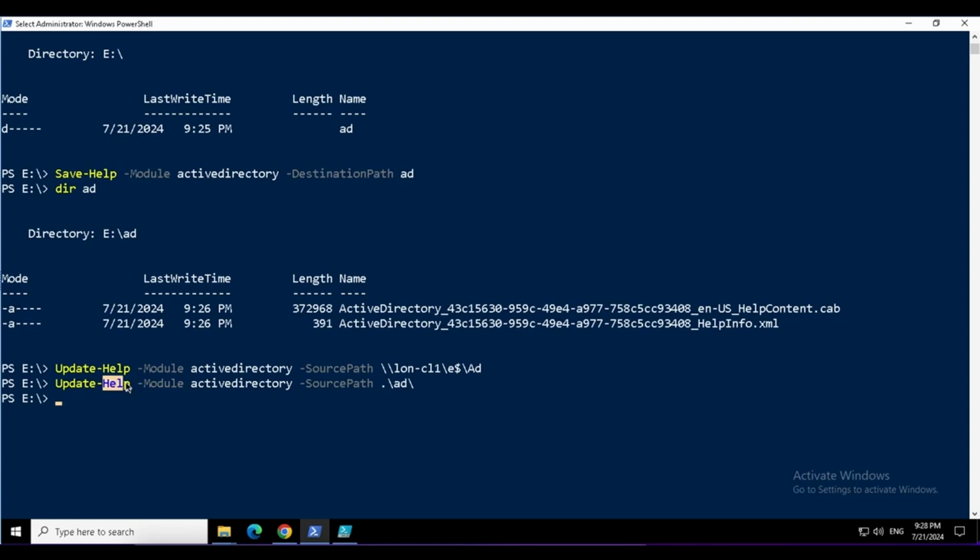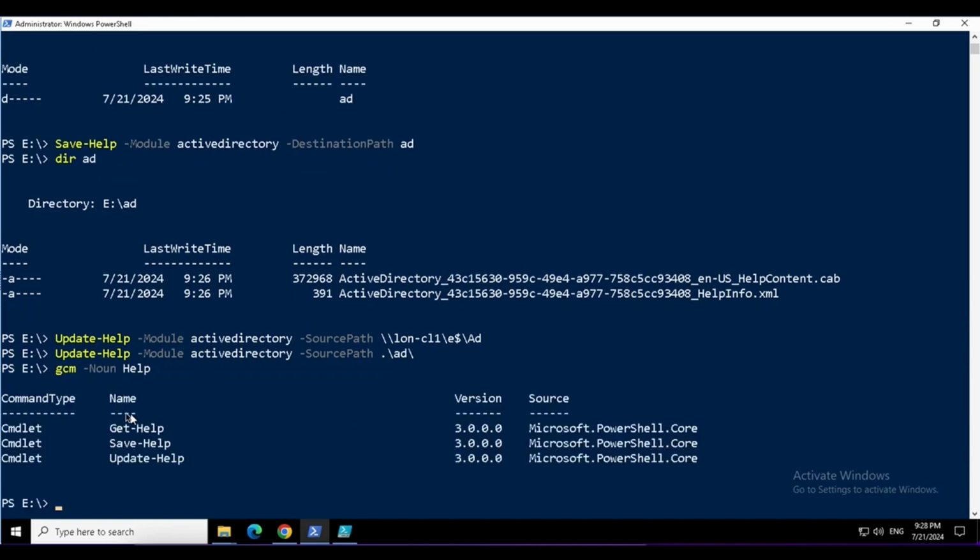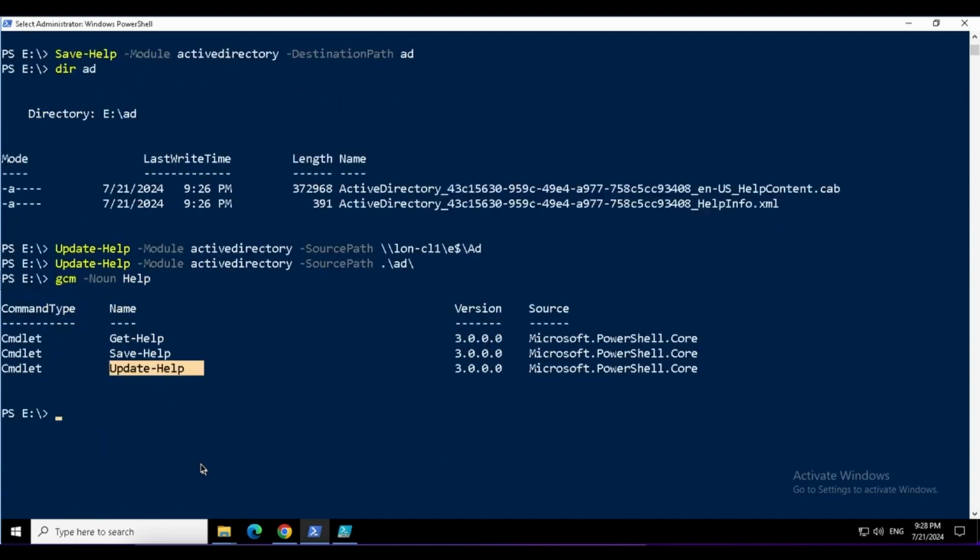If you look for the help related commands, you can get the command. We have already learned about that, and there is an alias for get command also, which is GCM. So get command by the noun help. These are the commands. I can get the help, I can save the help, and I can update the help.